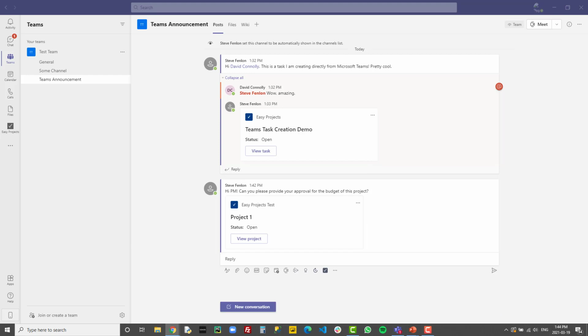Click Send. Now, when the project manager gets my message, he will be able to click View Project to access the project without having to do anything else. Please note that the ability to search for tasks and projects has not yet been released, but we anticipate it being ready very soon.